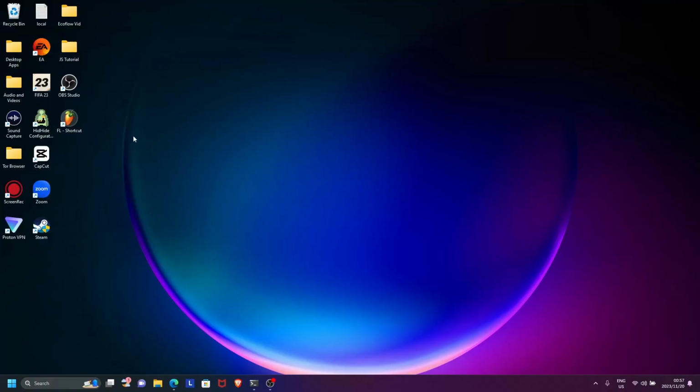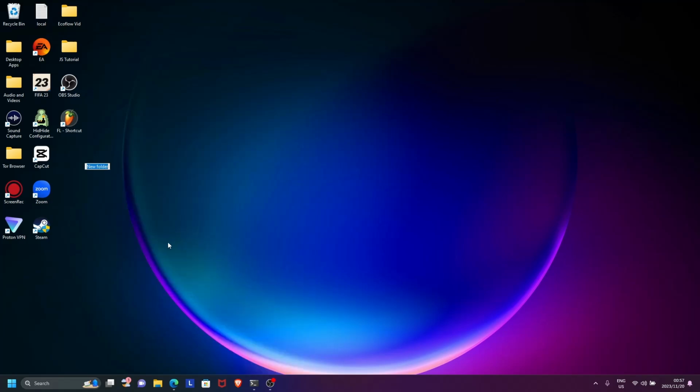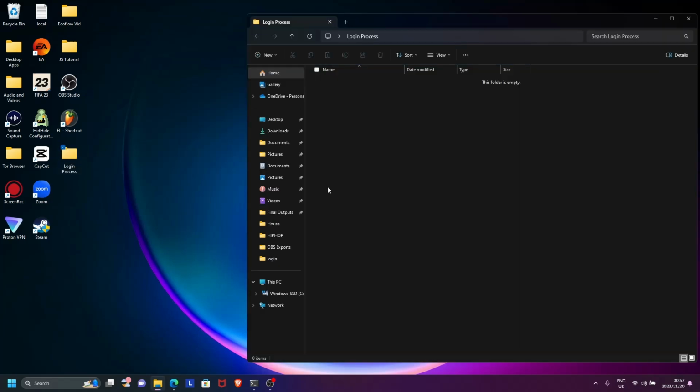So the first thing you want to do is to create a new folder on your desktop. So just go on your desktop, then right click, then create a new folder. Then you can name this anything. I'm gonna name it login process. So login process, like that. Then double click on this folder, which will open this Explorer panel.